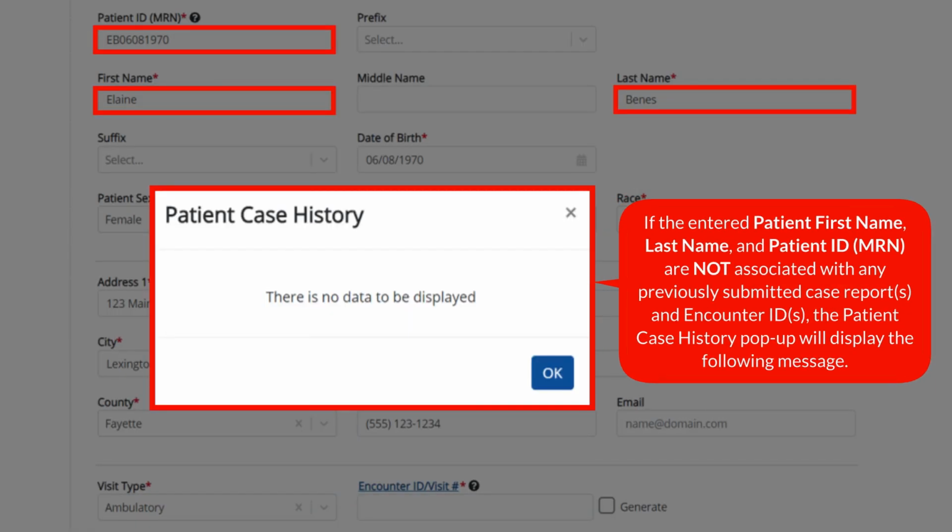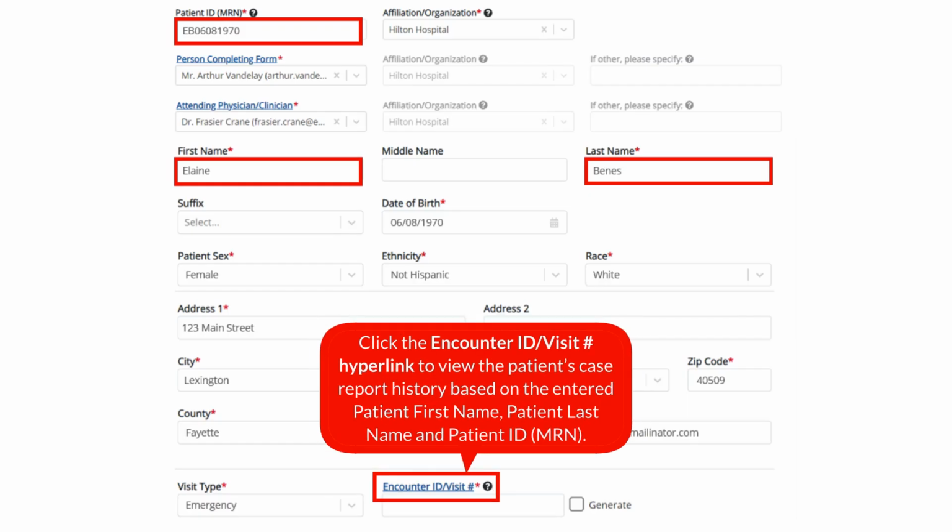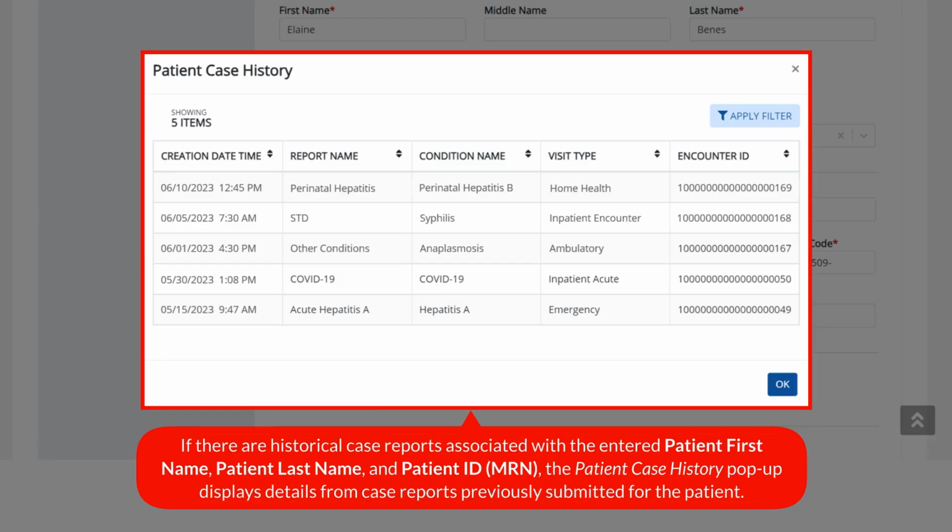If the entered patient first name, last name, and patient ID, MRN, are not associated with any previously submitted case reports and encounter IDs, the patient case history pop-up will display the following message: there is no data to be displayed. Click the Encounter ID/visit number hyperlink to view the patient's case report history based on the patient first name, patient last name, and patient ID, MRN, that have been entered. If there are historical case reports associated with them, the patient case history pop-up displays the creation date time, report name, condition name, visit type, and the encounter ID from case reports previously submitted for the patient.